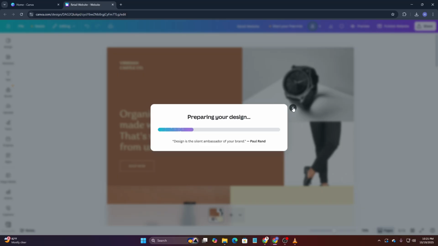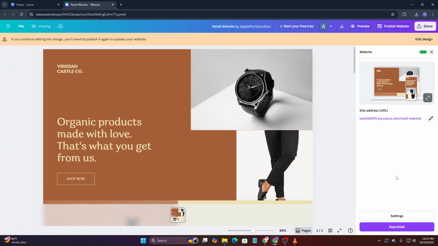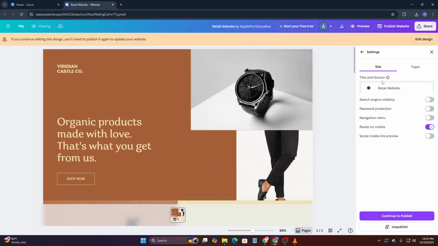Next, you'll need to choose a URL for your website. Think of this as your site's unique address online. Make it memorable. Using your name or a phrase related to your content works best. Once you've typed in your URL, click Publish Website again. Canva will take care of hosting and all the technical stuff, so you don't have to worry about coding or finding a separate web host.